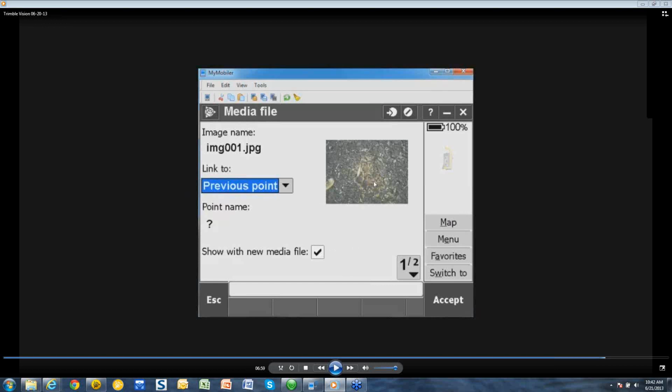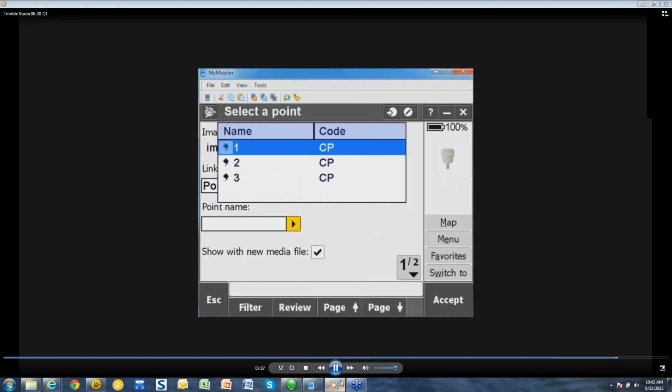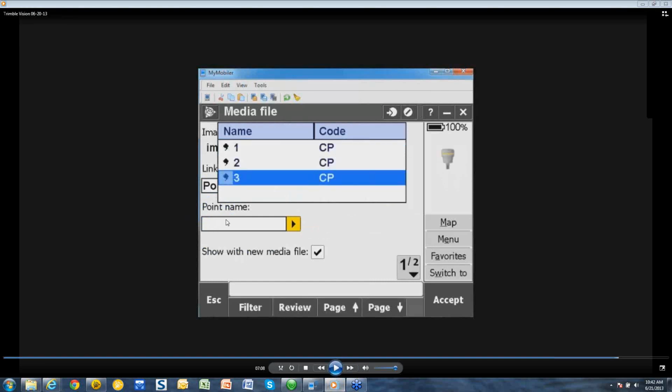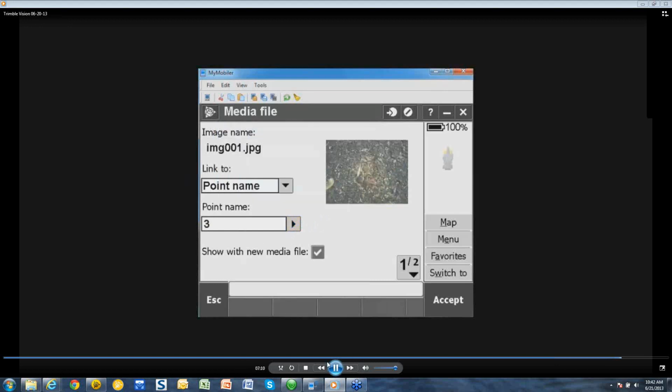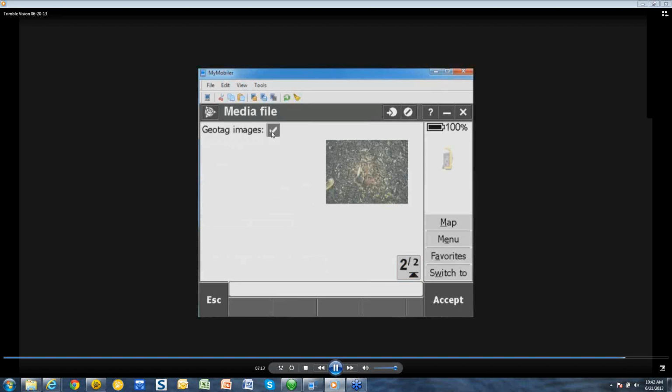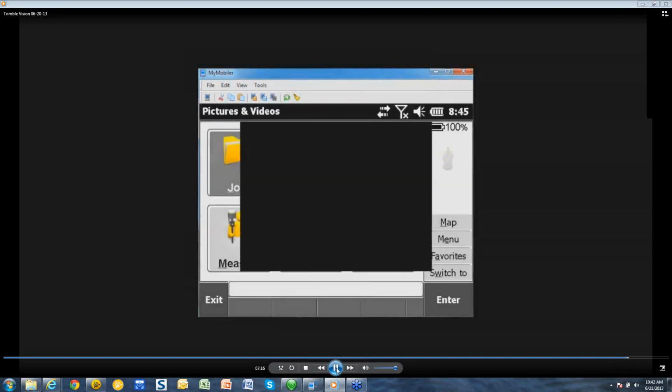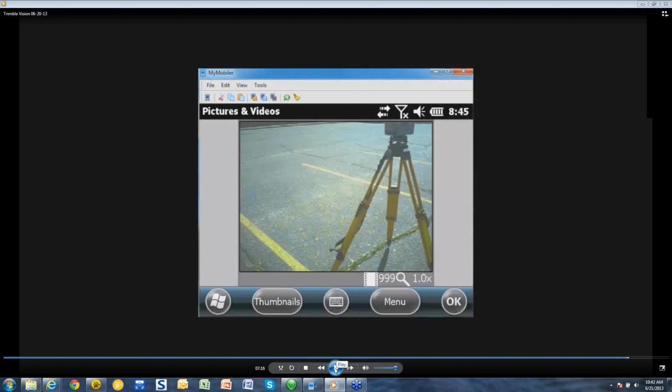So now what I have here is a preview snapshot of the photo I took, the image name, and now it's going to say, what do you want to link it to? So I can do previous point, next point, point name, just like we saw in the settings. I'm going to choose point name, and it's asking me for a specific point. So if I know it, I can manually key the name in. Otherwise, I can hit this little right arrow box and hit list, and it's going to give me a list of all the points in my project. So I'm going to link it to point 3. If I go to the next page, I can geotag the image if I wish and hit accept. And now the image is tagged to point number 3.